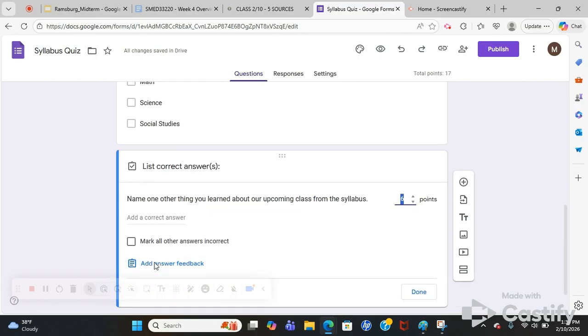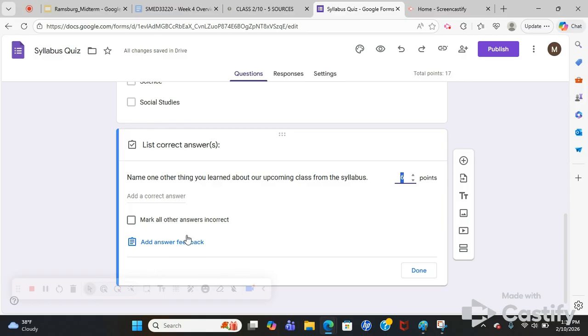For answer key over here, I'm not going to add a correct answer. You could do that if the syllabus was super short or if there's a specific answer you're looking for. But with this short answer question, I'm looking for lots of different responses, different words. They're not all going to be the same. So we're just going to hit done.